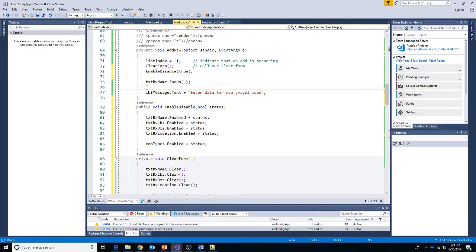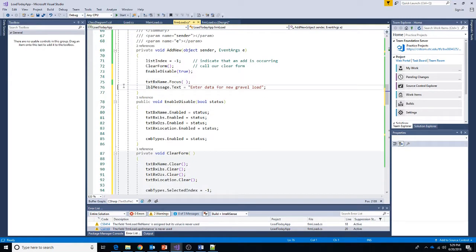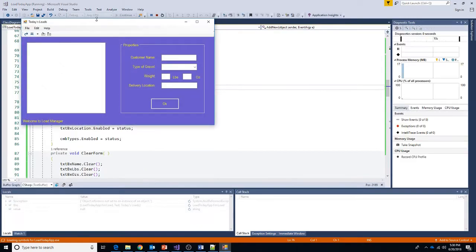Now, when we're done executing our methods to clear out our text fields, we're going to set our focus at our name and put the text value or the message in to prompt our user to enter the data. Let's go ahead and run this and make sure this didn't change any functionality. I'm going to add new. Looks like it works all right. Great.